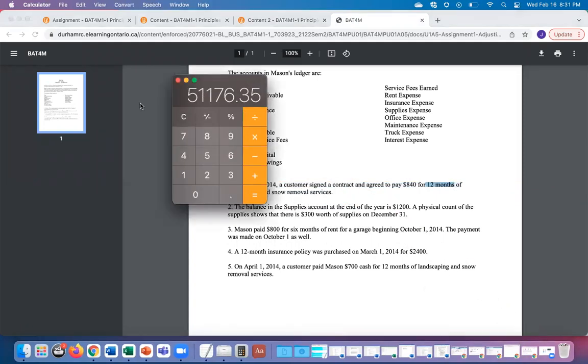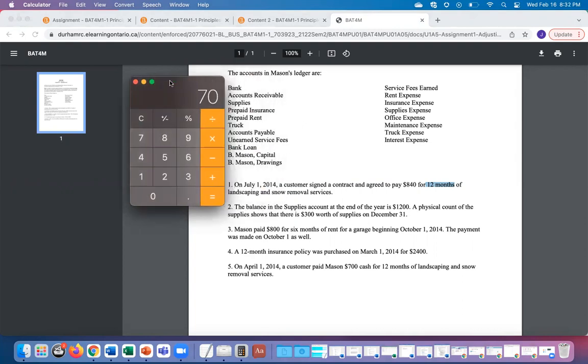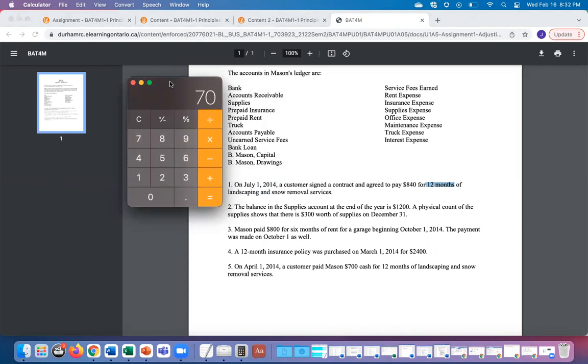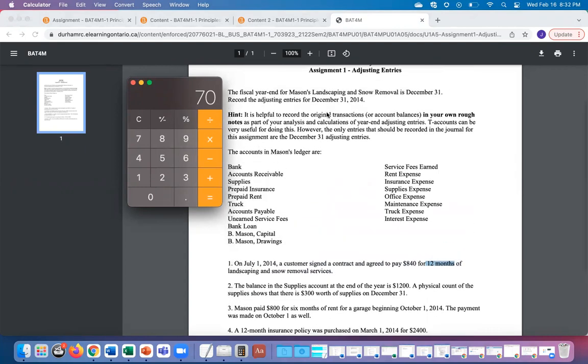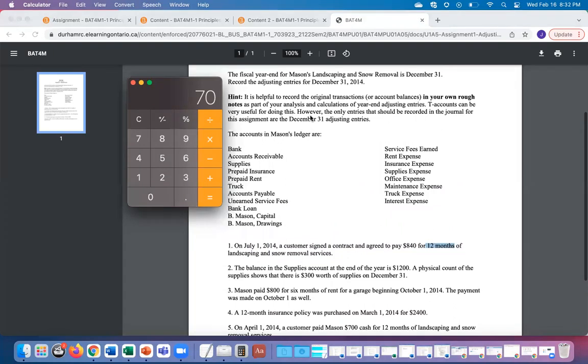So get my calculator out here, and we'll do 840 divided by 12. So every month they're paying us $70 for our landscaping services and for our snow removal services. Okay, great. So now we know how much we're getting paid each month. Now the question is, we're sitting here at the end of December, right? It told us that at the beginning of the assignment. We're trying to get our books in order and make sure that everything's square. So we've got to figure out how much of that $840 that the customer gave us have we earned up until now.